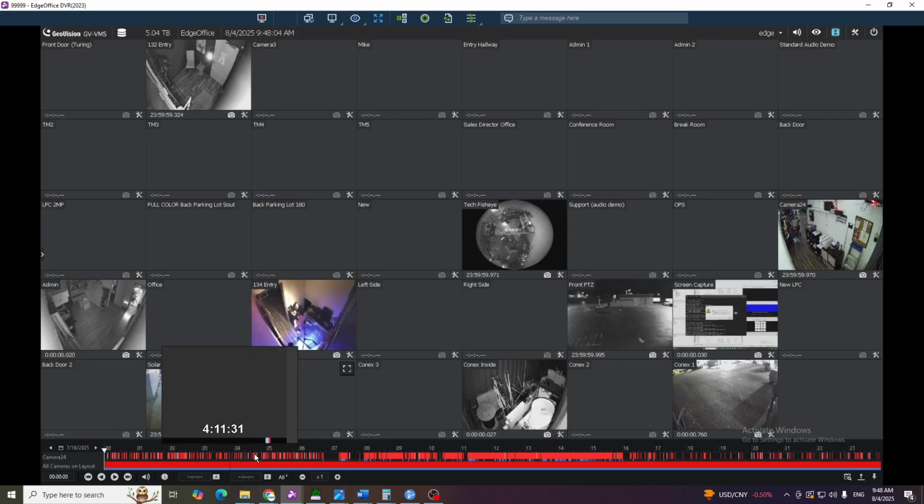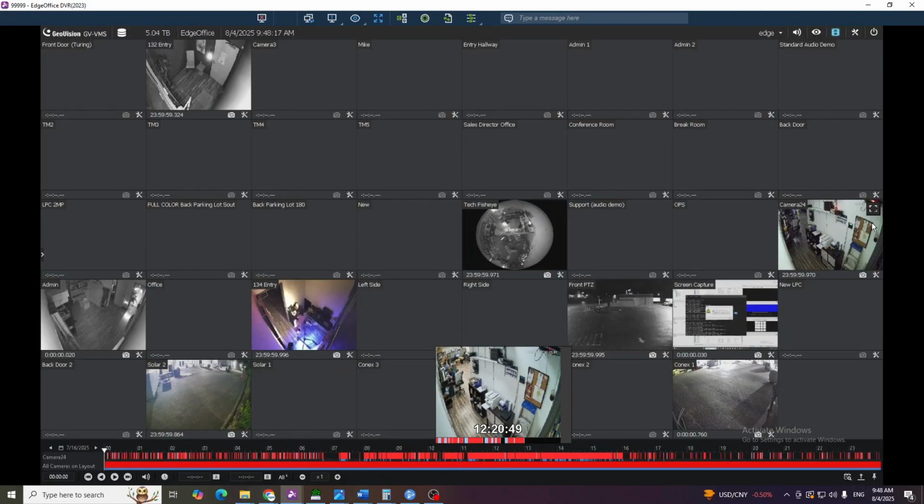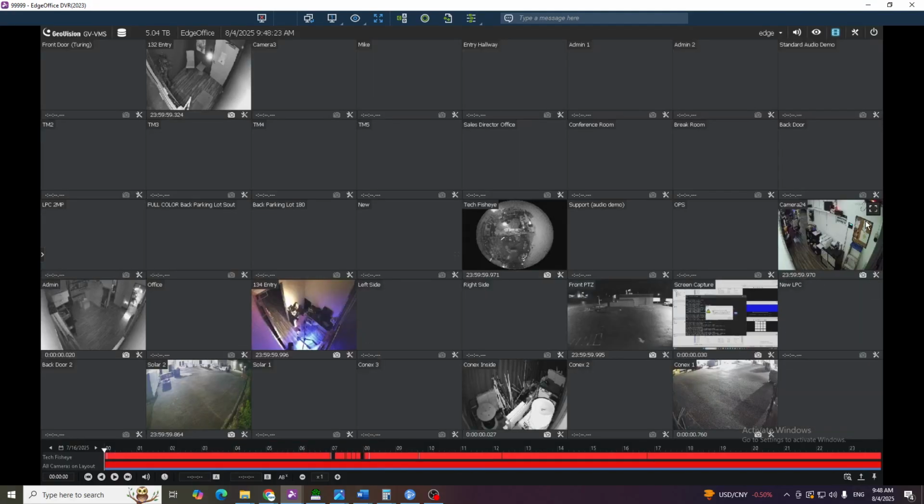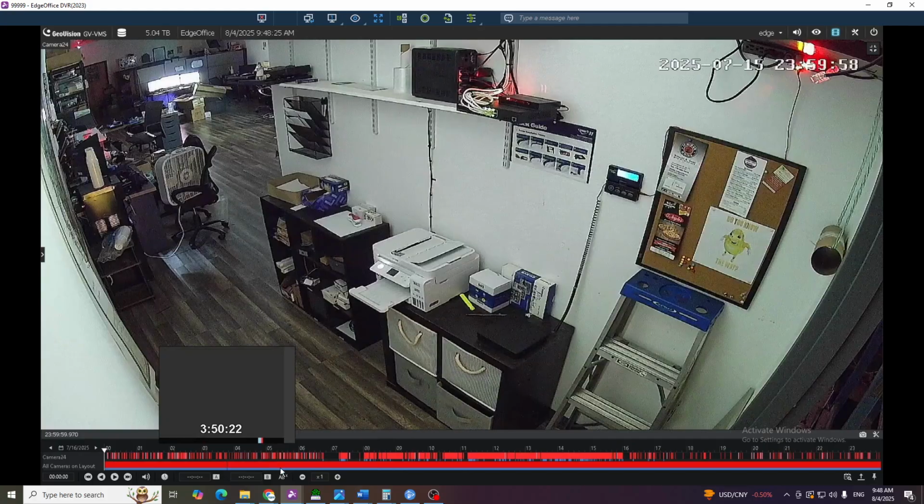So go back here. The top bar is going to be whichever camera. It's going to default to the first camera when you go here, but the top bar is going to be whichever camera you're selecting, and the bottom bar is all the cameras on the layout combined. So we'll go to Tech Fisheye. You'll see the bar change to Tech Fisheye. Go out of full screen, go back to camera 24. Now it's on camera 24.